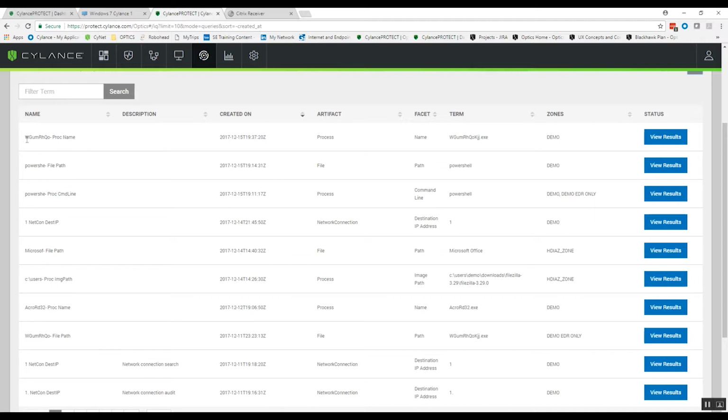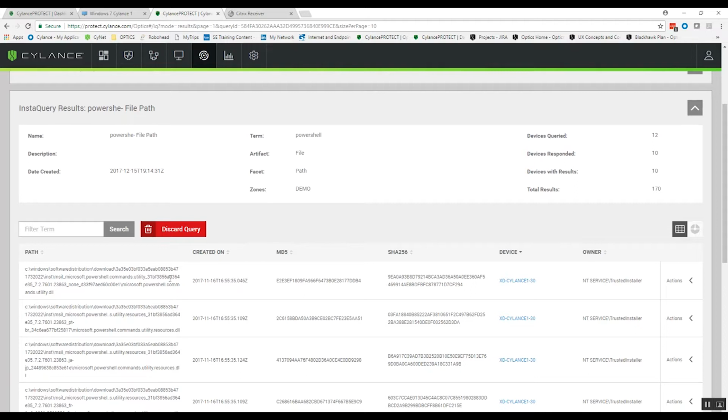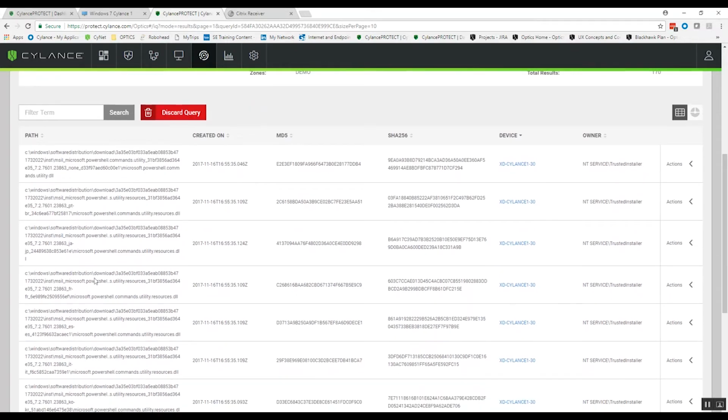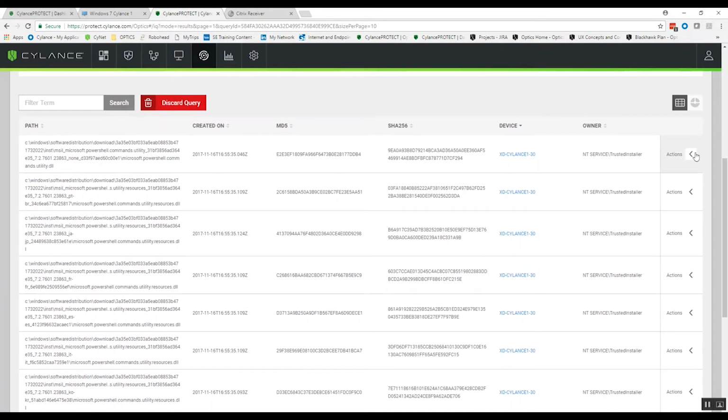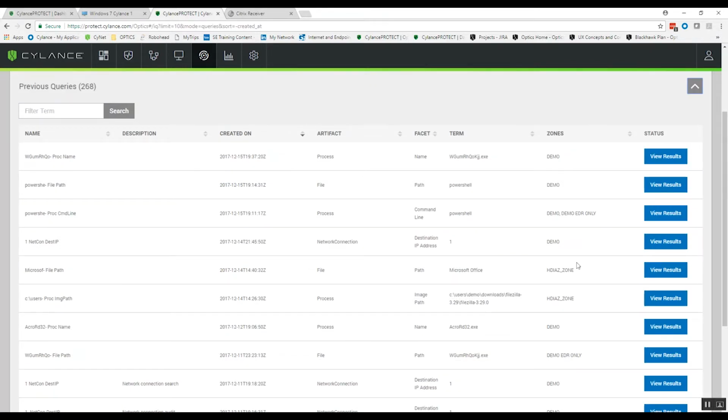So here we have a few examples. In this example, we were searching for a file that was known to be malicious. So I click View Results. Here are a few examples of searches that we performed. Maybe I was searching for PowerShell to see where it was being used. And here I can see all the different locations that it was being used from. This could be interesting for me because then I can go in here, and if I determine that this specific instance is malicious, it gives me more information about it.